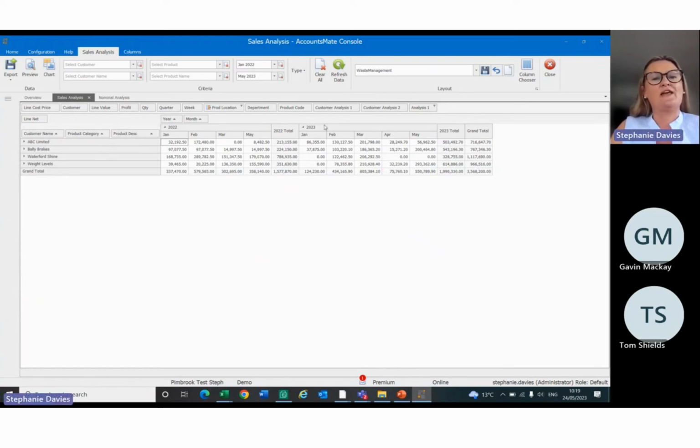So what that's done there is read the data live from Sage 50 on the basis of the refresh. It is read-only. I can have as many formats as I want here for the analysis. I only have data in this data set for January to May in both years.